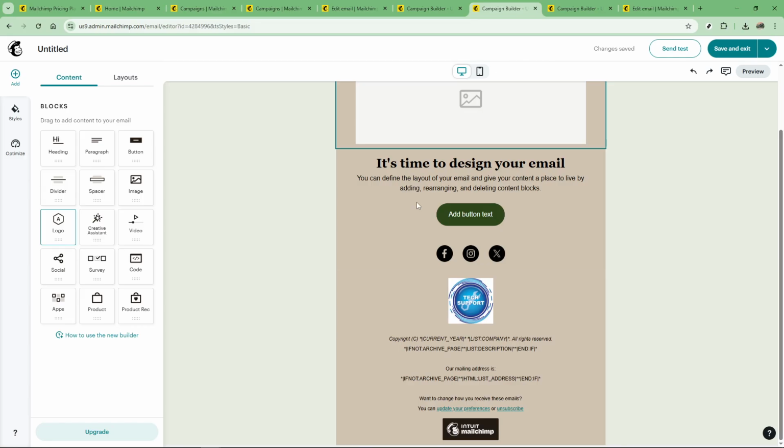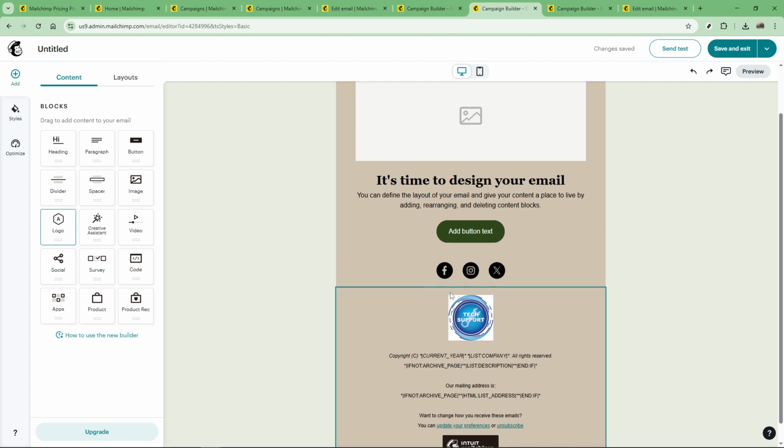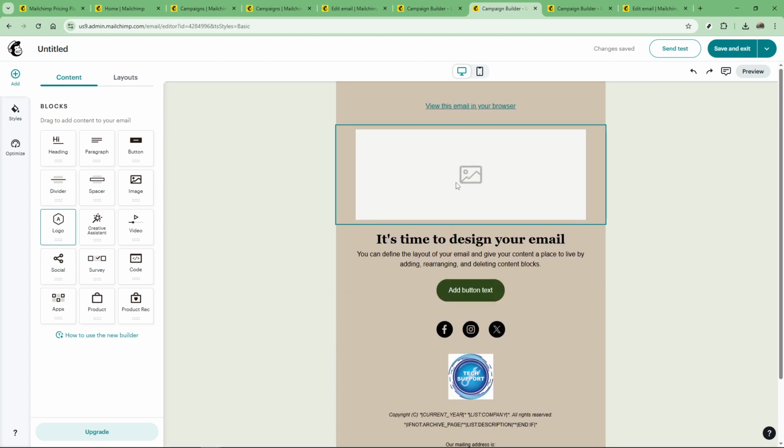Images also play a vital role. Make sure to use high quality images that complement your content. Mailchimp makes it easy to upload and place images within your email design. Just ensure they are optimized for quick loading so your message reaches the audience without delays.